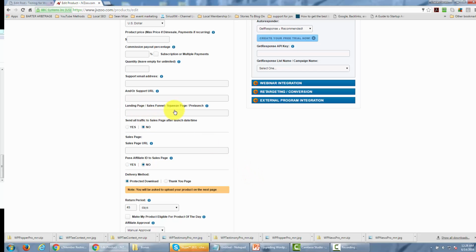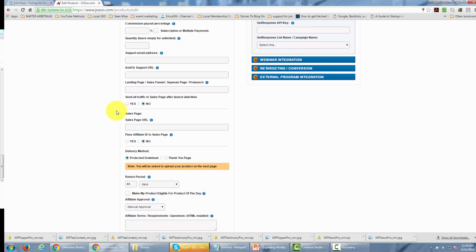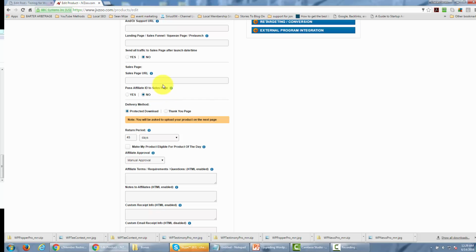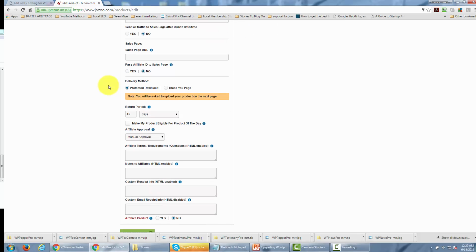The landing page or sales funnel or squeeze page, this is if you're going to do a pre-launch campaign. In this particular case, we're going to keep this launch simple, and we're just going to do our sales page. And we're going to have our sales page at this URL. Now, obviously, at this point, we have not yet gone through writing the sales letter. However, when you do write a sales letter, you are going to put it in this URL. To pass the affiliate ID to the sales page, this will help your affiliates to know that they're getting credit.